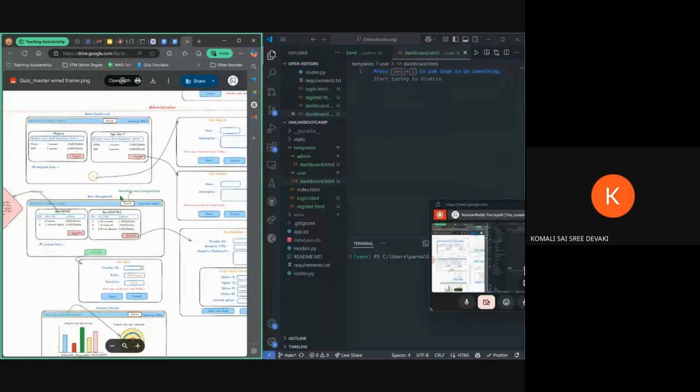Can the name dashboard.html be the same in the admin and user files, sir? Yeah, it can be. The admin dashboard is online bootcamp slash template slash admin slash dashboard.html, whereas the user dashboard is online bootcamp slash template slash user slash dashboard.html. Though the file name is the same, the parent folder is user or admin, and like that we are differentiating. In the URLs and APIs we define to render the template, we will define it like that only. No need to worry. Okay, thank you, sir.